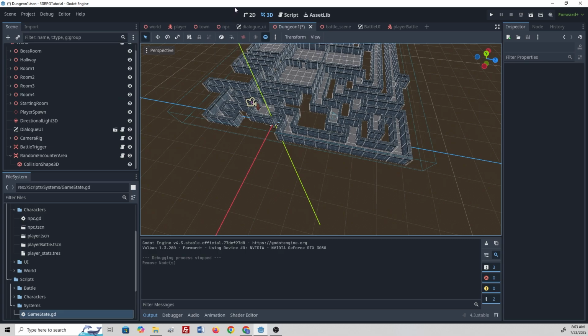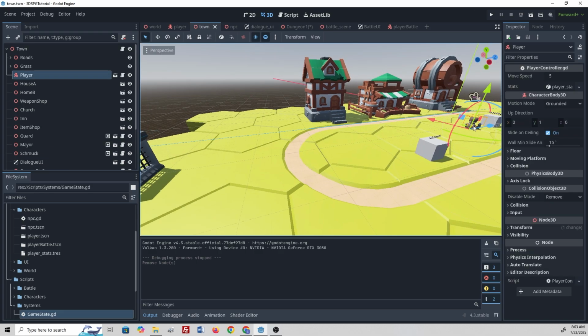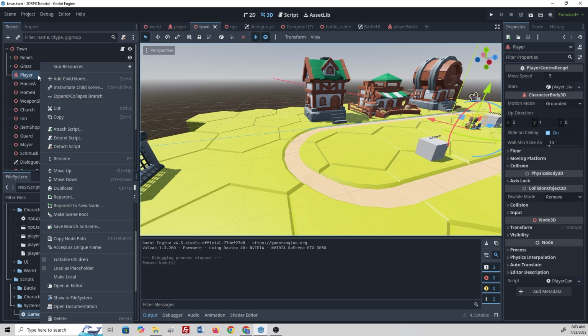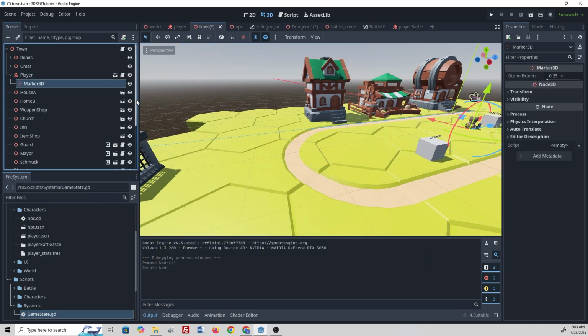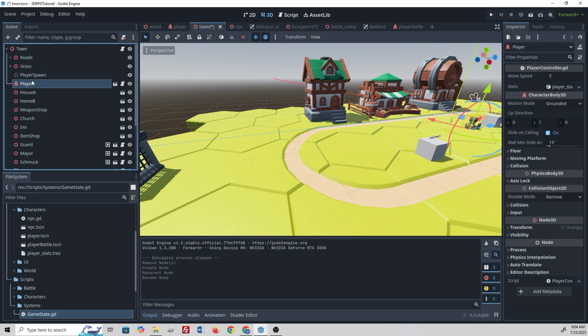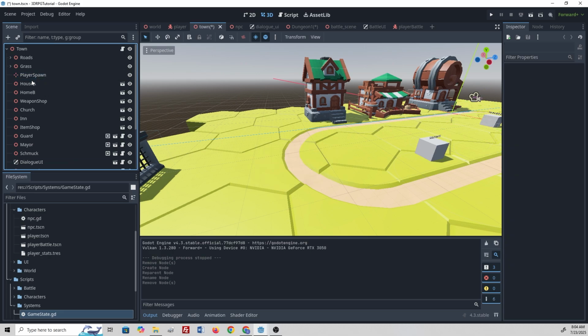The next thing we need to do is go into our town scene, and there's our player. In our player, we're going to add a child node real quick. It's going to be a Marker3D, and then we're going to separate that marker out and name it PlayerSpawn.